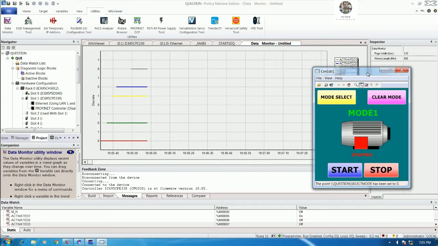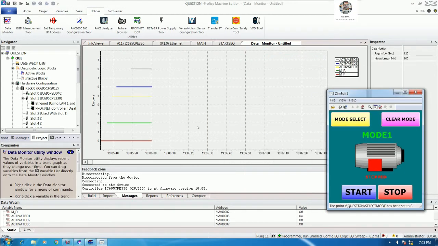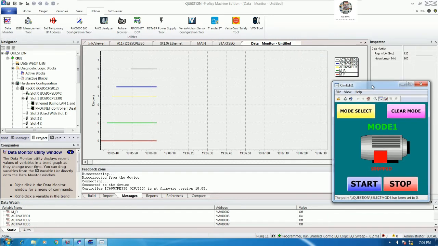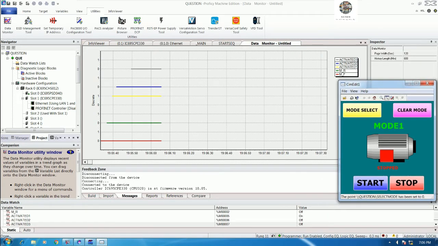So the first one, we can select the mode, right? If I select mode 1, mode 2, mode 3, the signal is activated. If I clear, it will turn all off. And if I select mode 1, for example, mode 1 is activated, yellow color. And if I would like to start, I can press start.